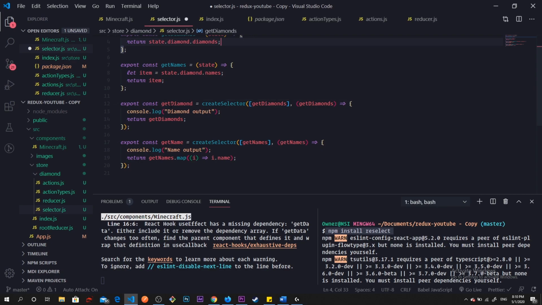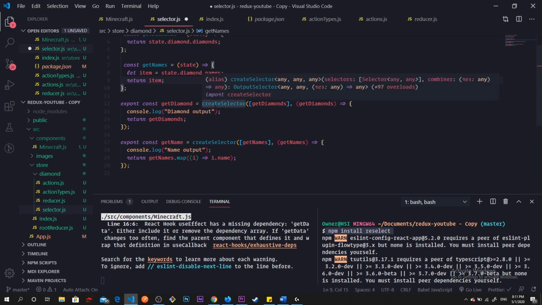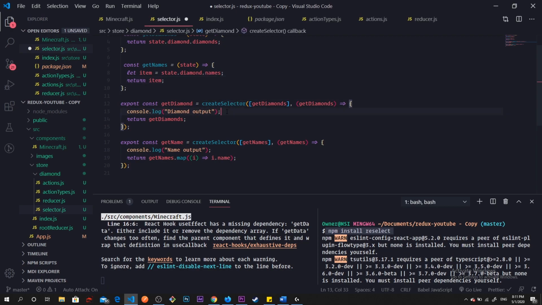So export const get, and I'm going to remove the exports here because we're not exporting these. We're passing them into our createSelector, because the createSelector function takes two arguments. The first one is our selectors. I just passed in one. I've created two selectors, one for our diamonds and one for our names.